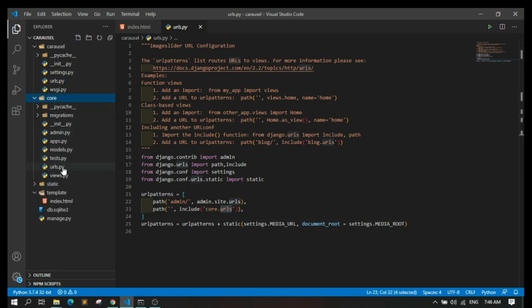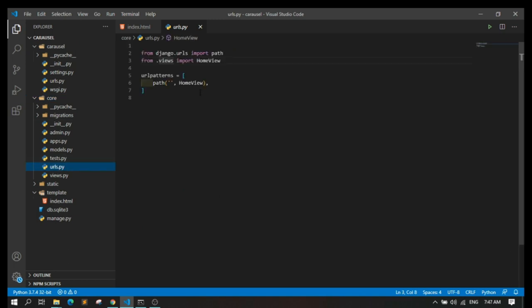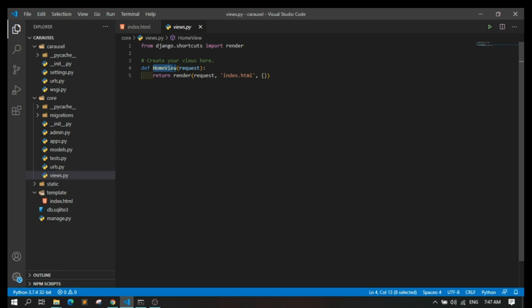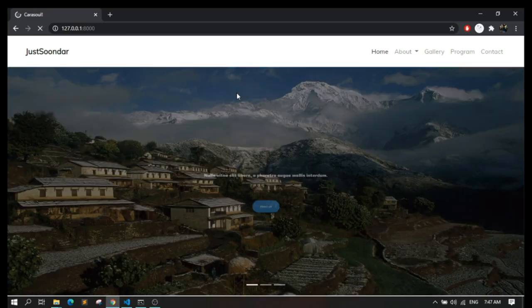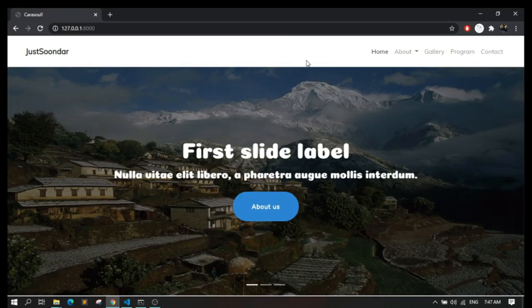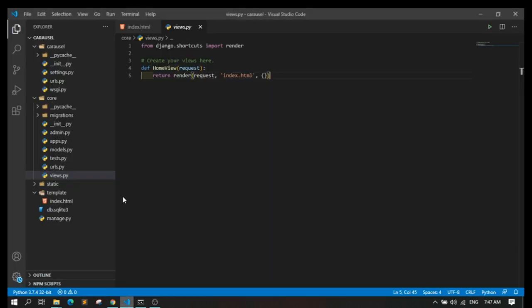Here we see in this urls.py we have the home view, and this path will look for the home view inside this views.py, and this home view function will render us this index.html, and if we refresh this, it will render us this front end stuff. So if you have all of this set up, then you are ready to go.